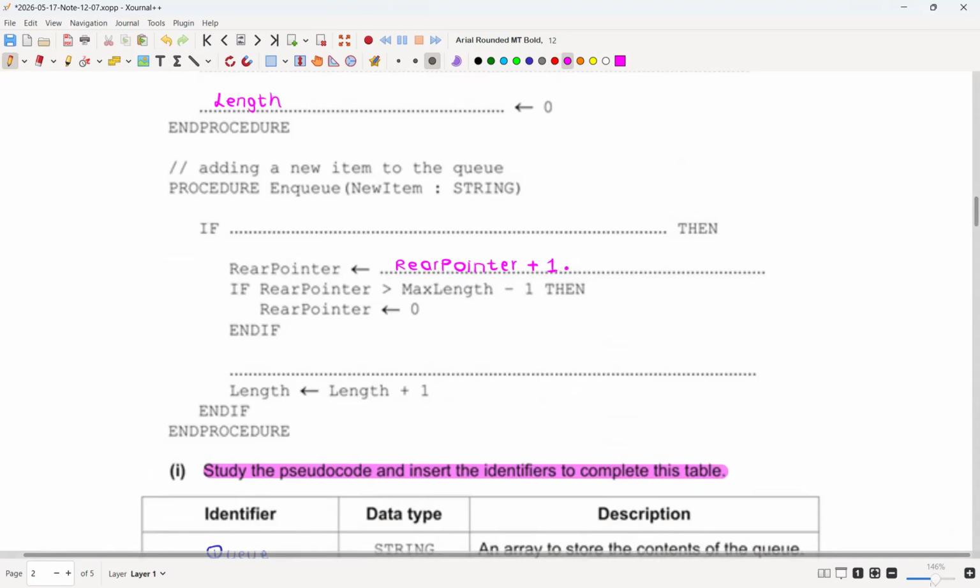So you need to increment rear pointer, and then into that position, we need to insert the value. Now, the value insertion probably happens here. That's this line here, so let me just write that out. Basically, we take the new item and we insert it to the rear pointer index of the queue array.